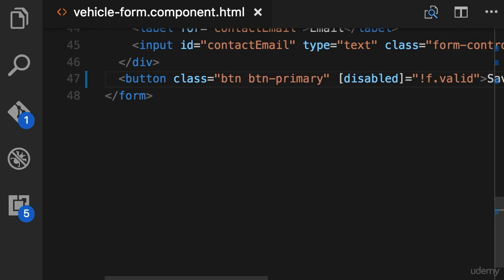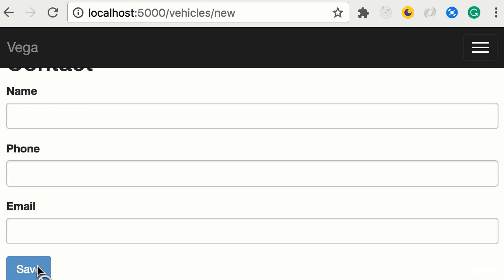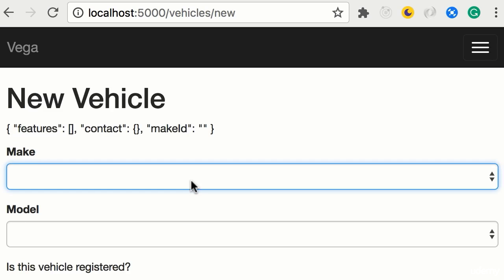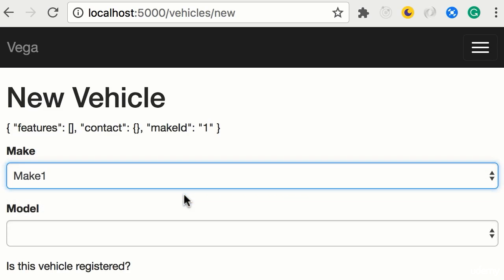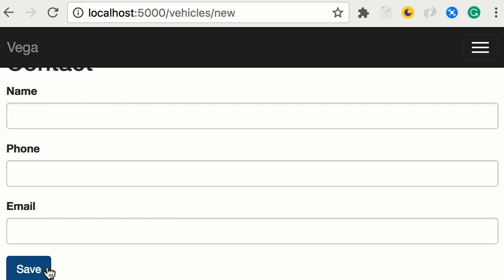Let's test it. So initially this button is disabled. Now if I select a make, the button is enabled. Beautiful. So go ahead and apply the client-side validation on model, contact name, and contact phone. In the next lecture, we're going to look at error handling.